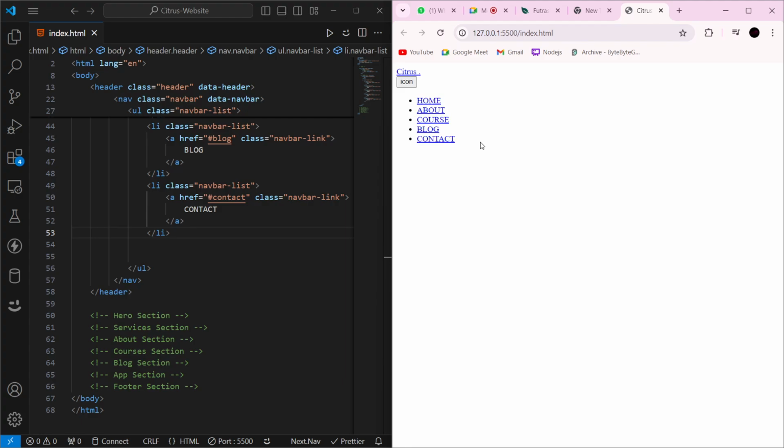We are only creating the HTML part. Don't expect to complete the whole website in one go. It takes time. You guys have to put in your efforts and have to understand things. Okay.